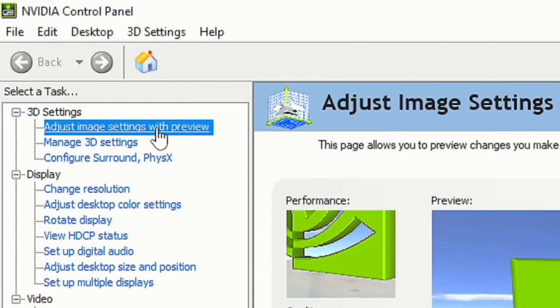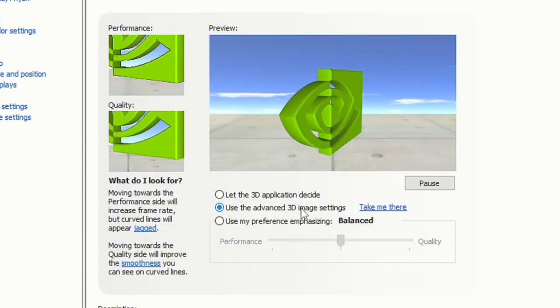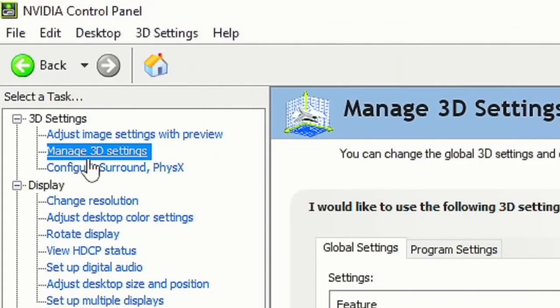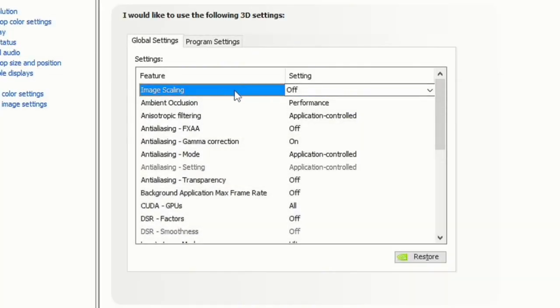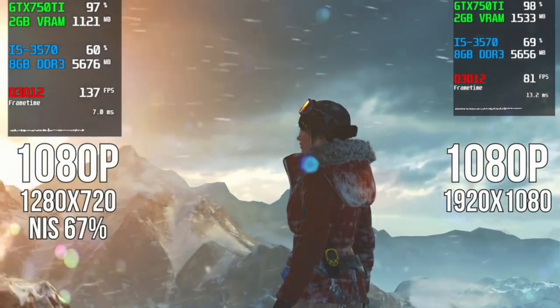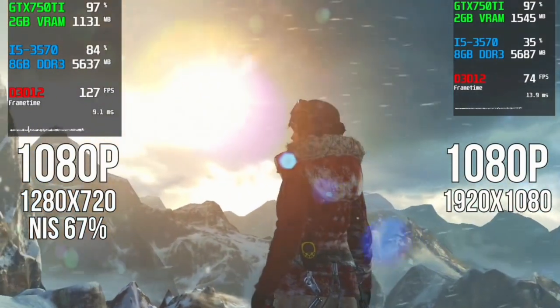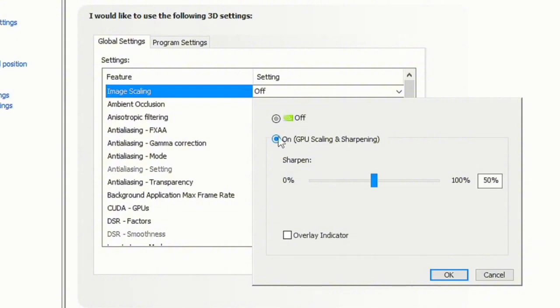First, right click on the desktop and then select NVIDIA control panel. And now you must select the section Adjust Image Settings with Preview, then check the option Use the Advanced 3D Image Settings and click on Apply. After that, select the section Manage 3D Settings. The option Image Scaling allows you to have better image quality when playing with lower resolutions than your monitor's default. So you can get better FPS by reducing the screen resolution of your games without losing too much quality. To enable that feature, select the option On, then choose a percentage of sharpening and check the box Overlay Indicator to allow an overlay to appear on your screen whenever that feature is enabled.